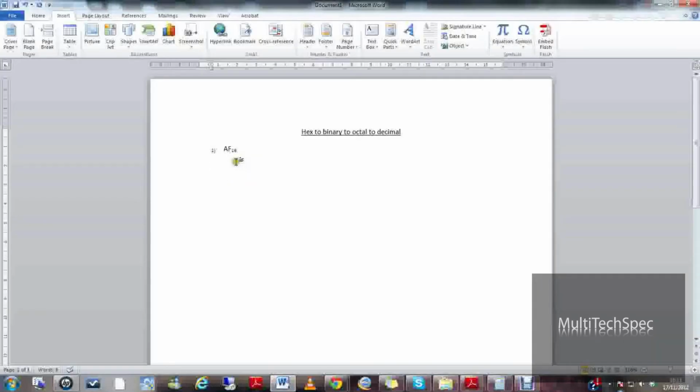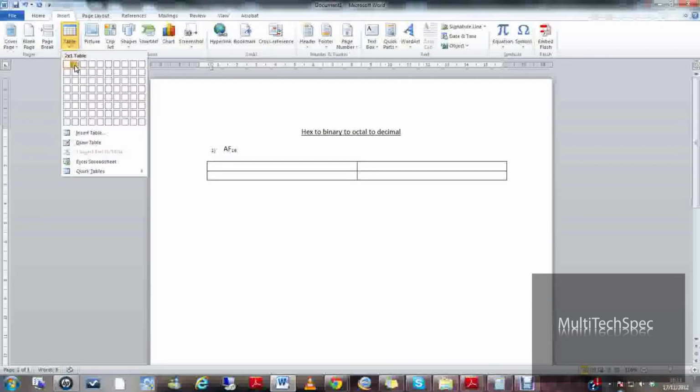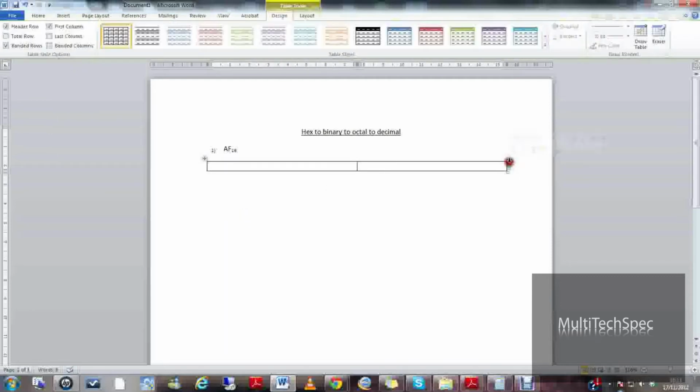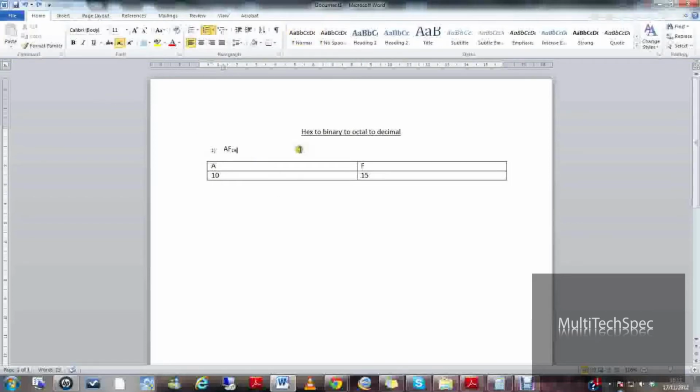So if we go back to the value that we have, let's make a little table, and let's say that this is A and this is F. Okay, so A we know has a decimal value of 10. F we know has a decimal value of 15. So with that, what we can do is we can put it into binary. Okay, so how do we convert the decimal values of A and F to binary? Well, there's two ways that we could do it.